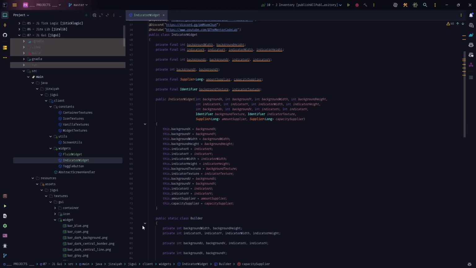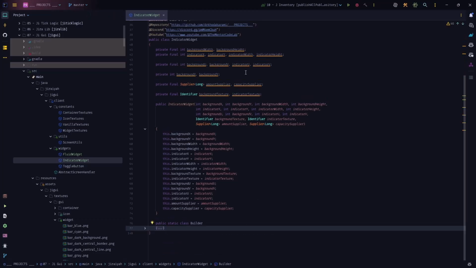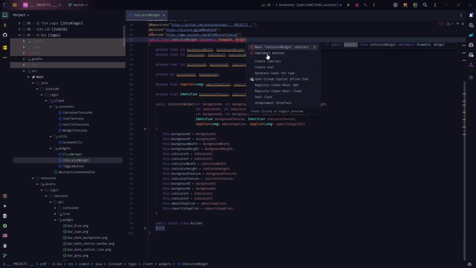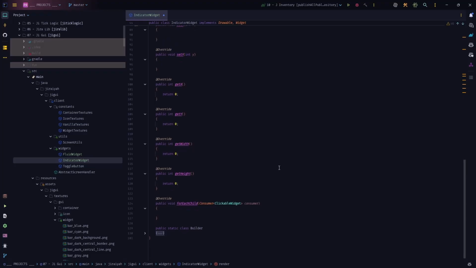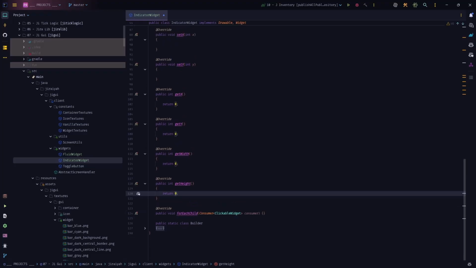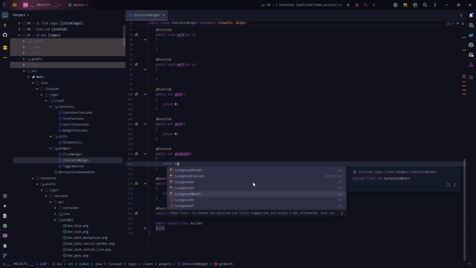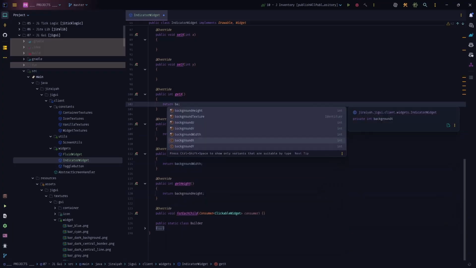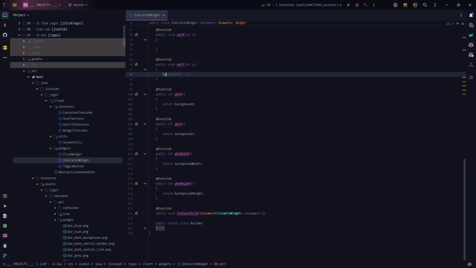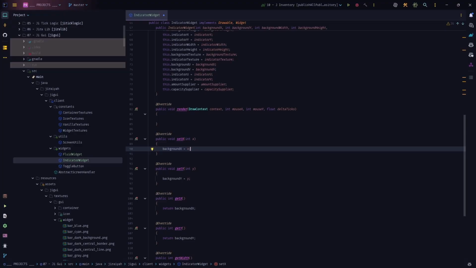Now, remember, we finished our builder, we finished our parameter assignment, but we are not using anything anywhere because guess what? We still need to implement our interfaces and follow the rendering thing. So now we implement our interfaces, and this will force us to implement the methods. We leave the render for the time being. For each child is empty. For get height, we will return the background height, background width, background Y, background X. Here we say that background Y equals Y, background X equals X, and finally we go into the render method.